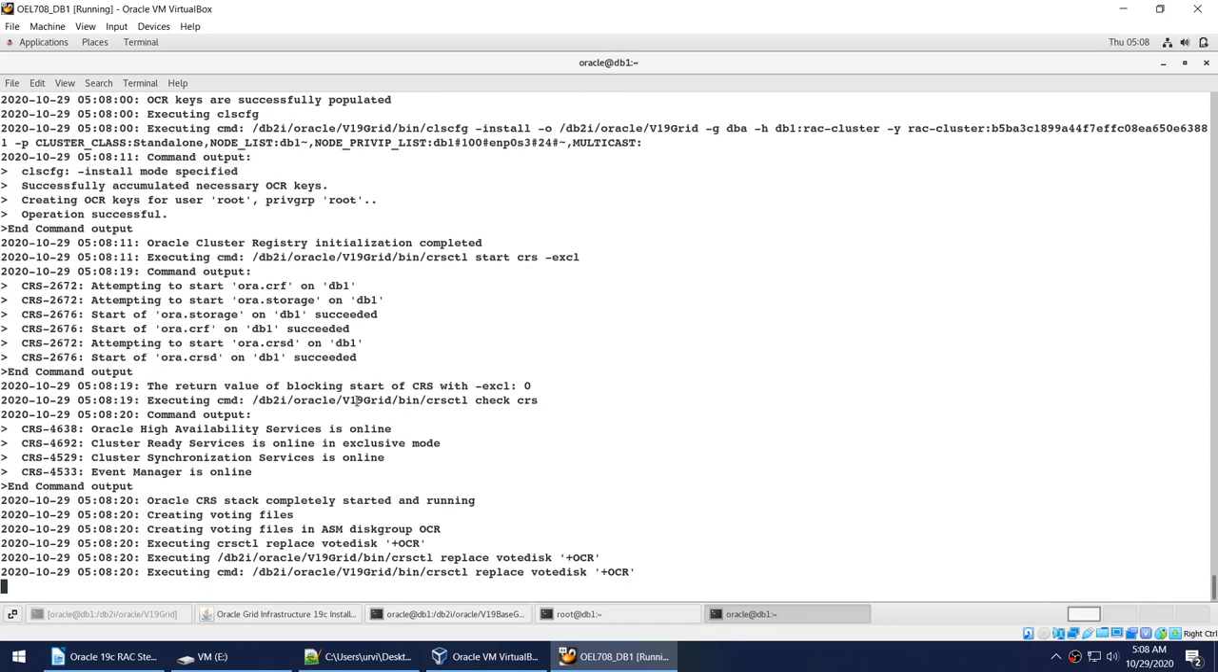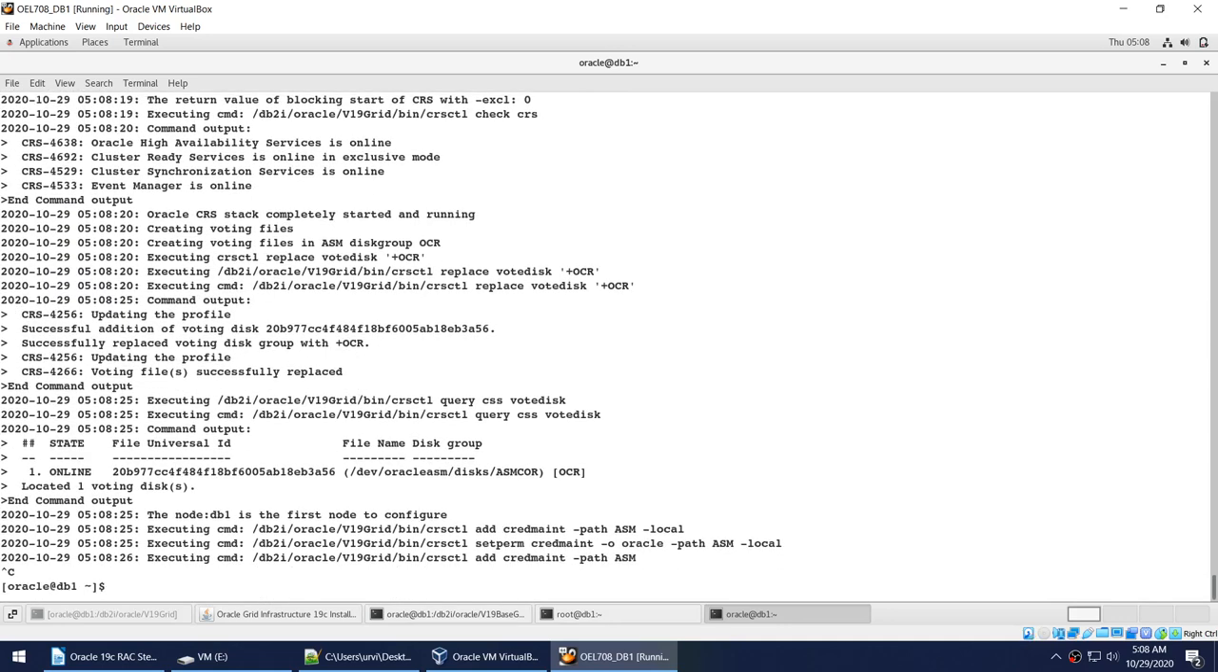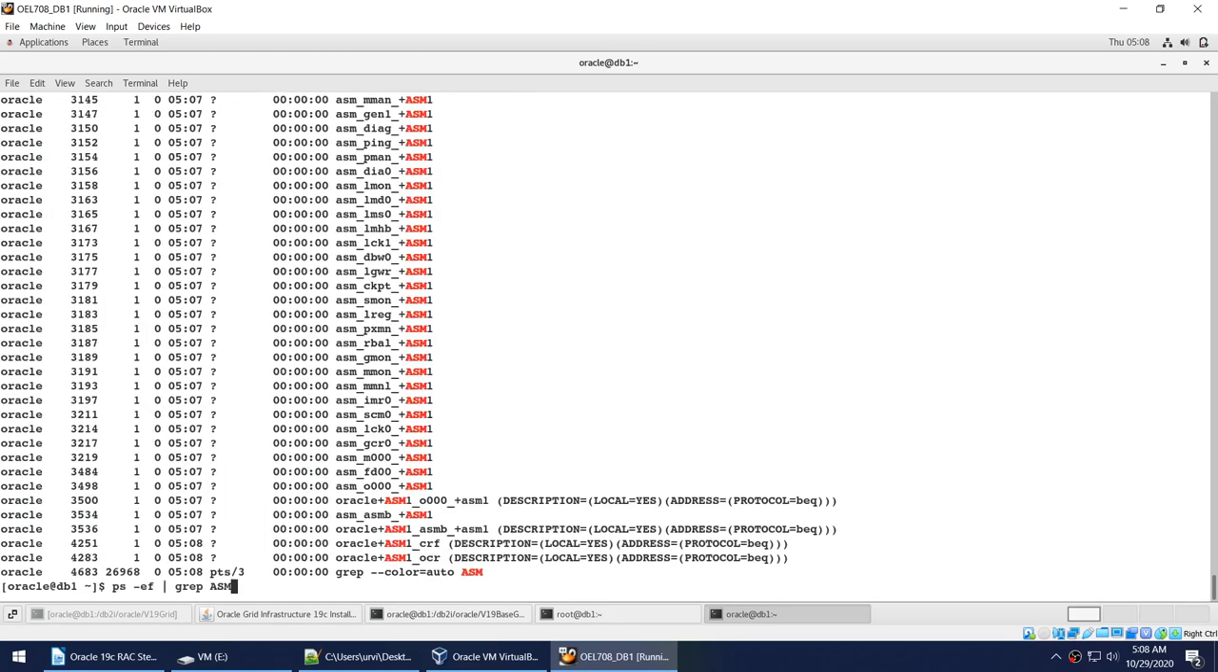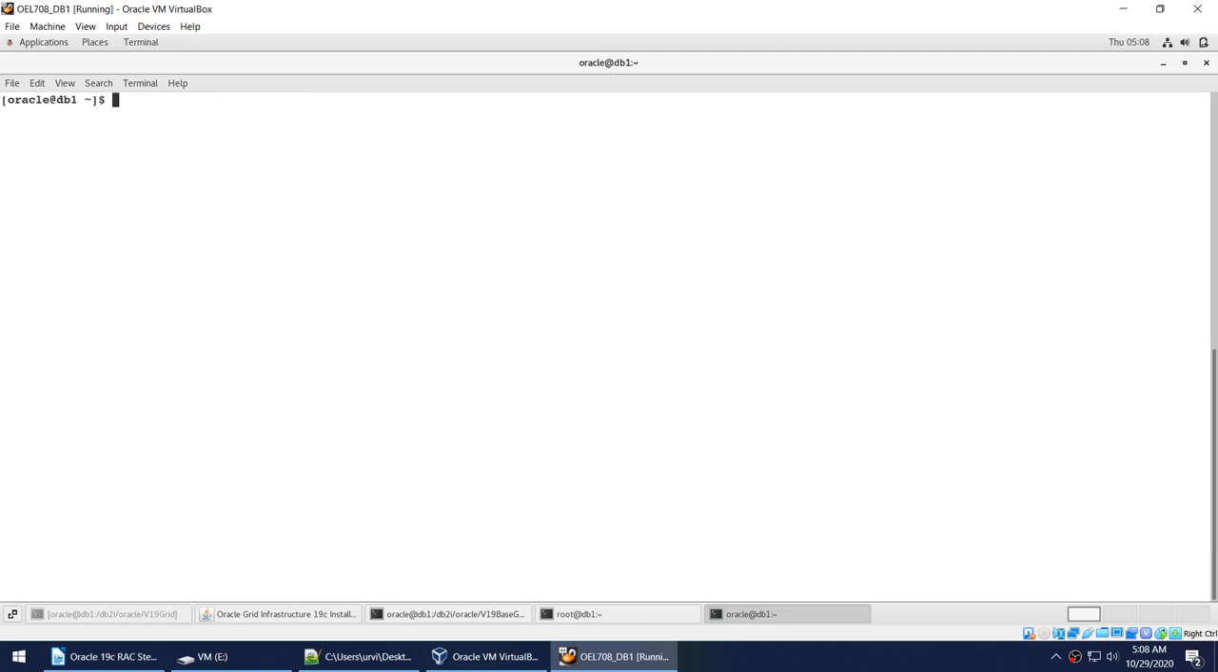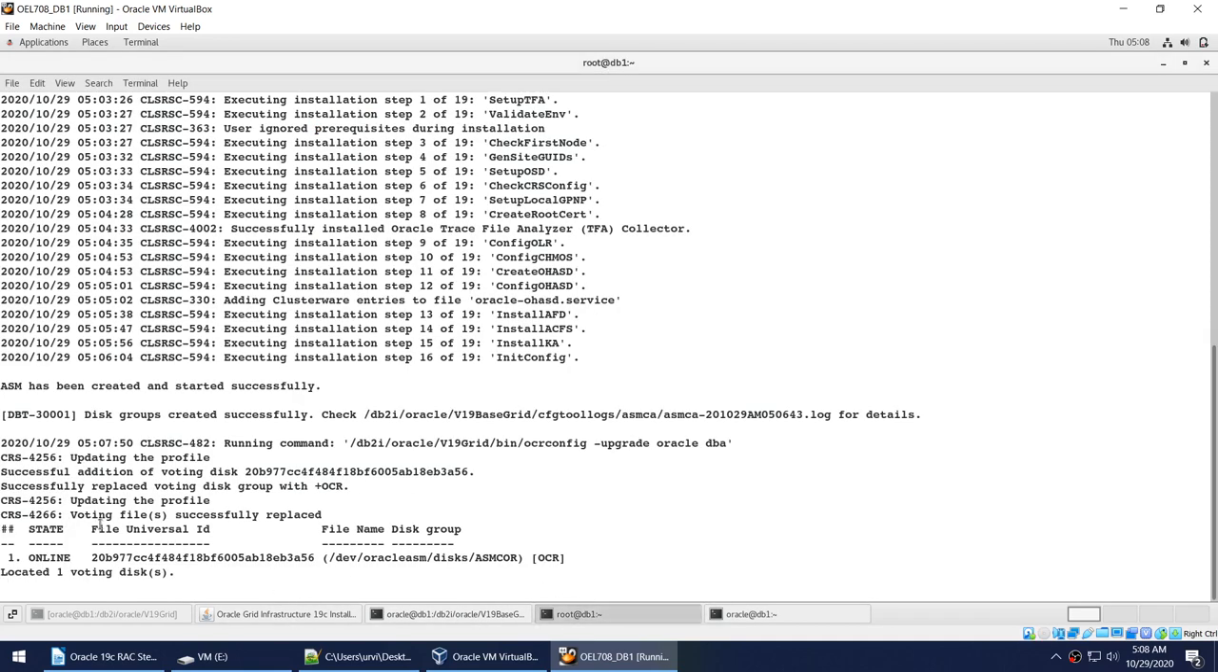So if I pause this, and if I do ps -ef | grep asm, you can see my ASM instance running. So on my node 1, the ASM instance is now up and running. And if you see this voting disk with OCR, it has created this particular disk as the voting disk, and that's done. So this step 16 is one of the lengthy steps, because it does all this initial configuration, and it's going to take a really long time.